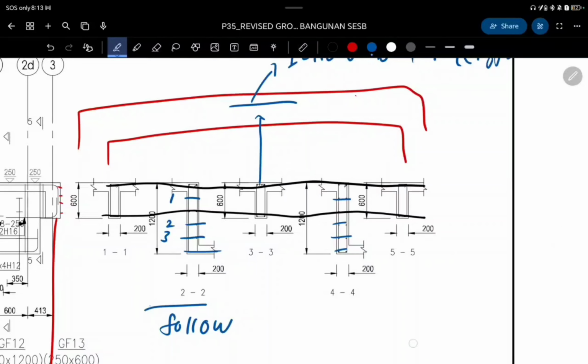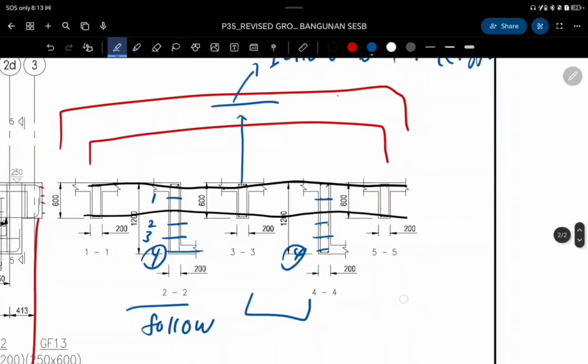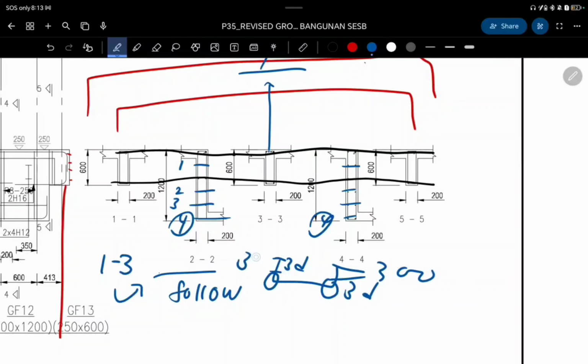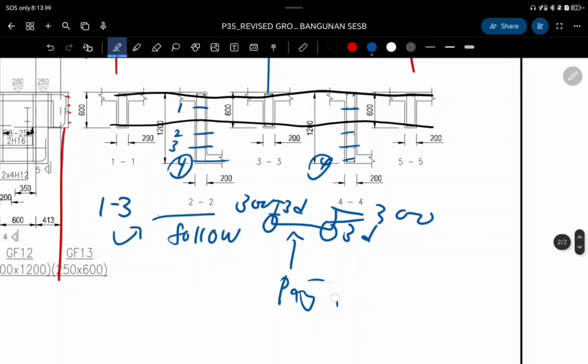Number 4 is actually the same as numbers 1 to 3, only number 4 has a shape like this. The length follows the beam, and number 4 has this shape, which means we have to plus 3D plus 3D and then plus 300 plus 300, and this one of course is the length of the beam.